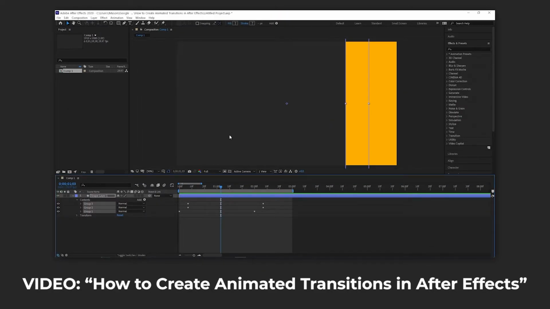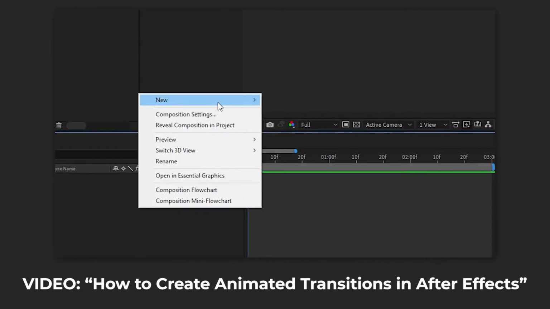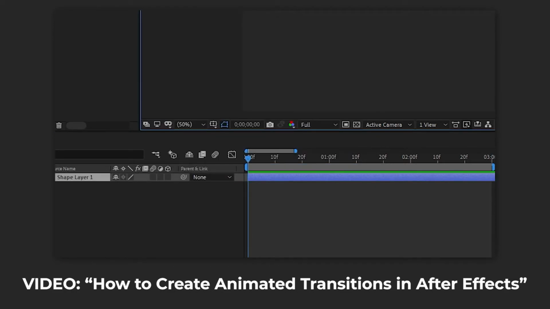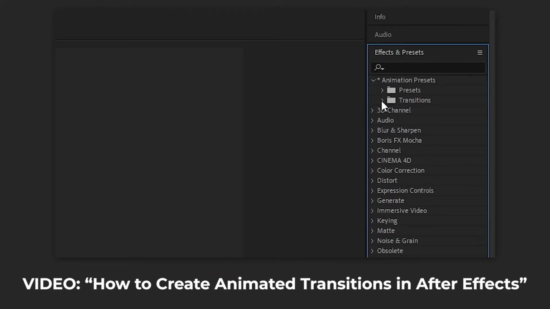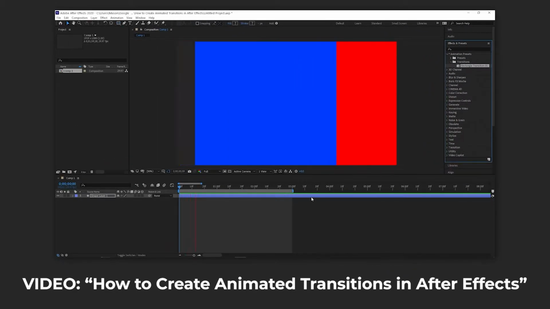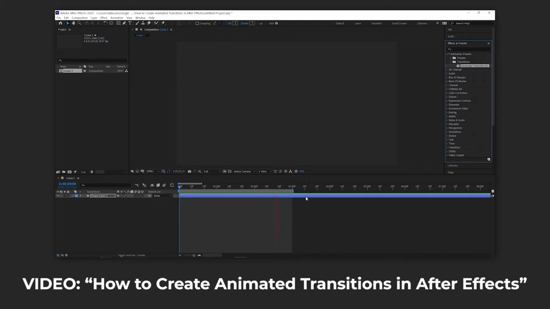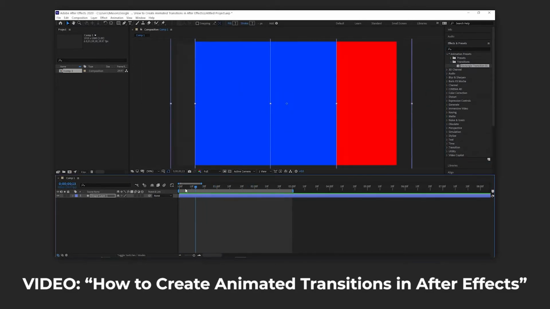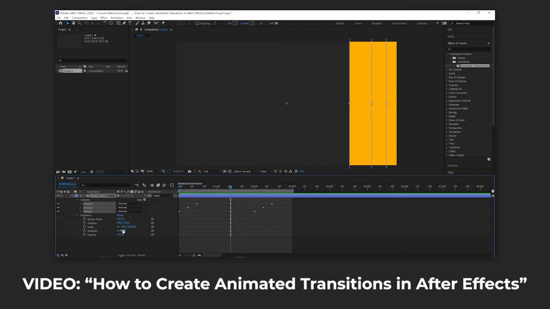Now open an empty composition and create a new shape layer. Then under Effects and Presets, go into Animation Presets, User Presets, and select your newly made transition. Now you can verify that it works properly, and you can make changes to the transition and save it as a new animation just by editing this preset and resaving it. For example, you can rotate it to change the direction that the transition moves.